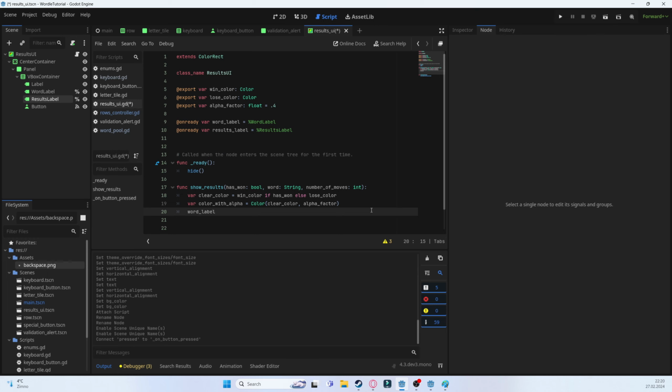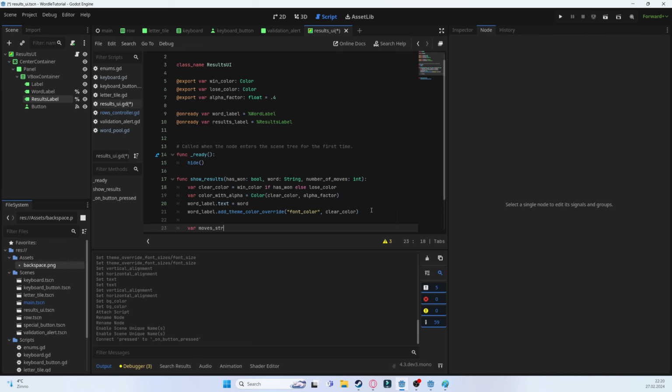Word label text is equal to word, and we can also change the font color. So word label add theme color override for the font color and set it to clear color, and decide what should we display for the result. So first, we need to differentiate whether this is plural or singular. Move if number of moves is equal to one, else this is, of course, moves.